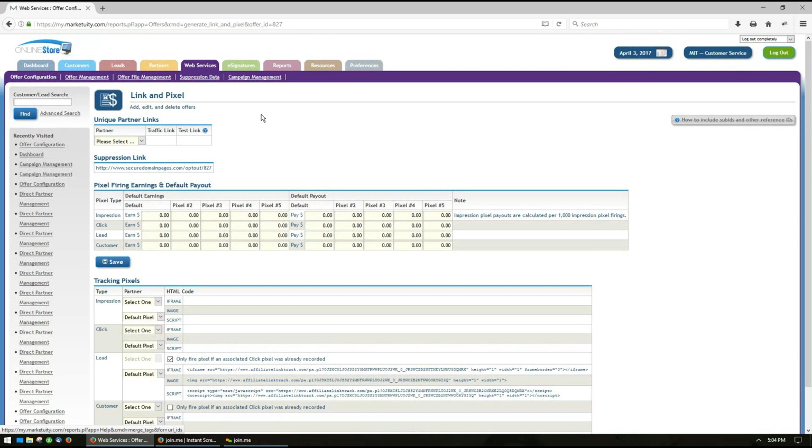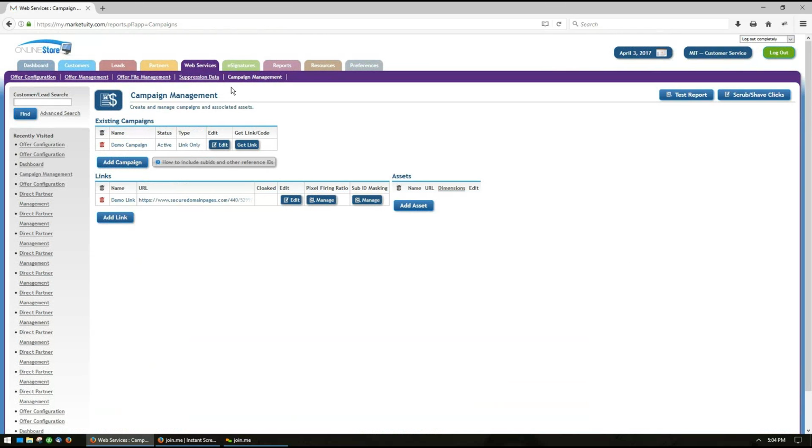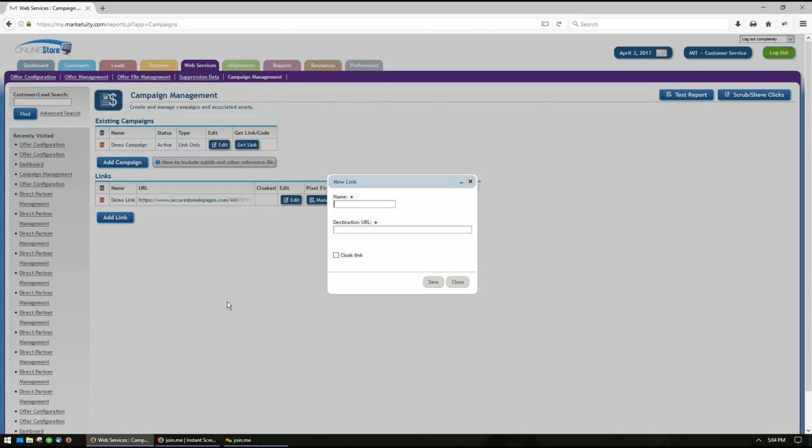Okay, so in order to do that, now we're going to go to the campaign management page, which is also under the web services tab, and the first thing we're going to do is add a link. Now this is the link that the advertiser is giving back to us, saying here's where we want you to send your traffic. Okay, so we're just going to call this the test link.